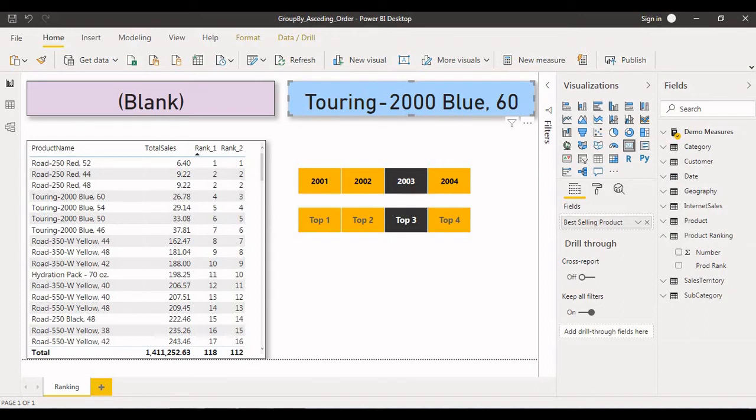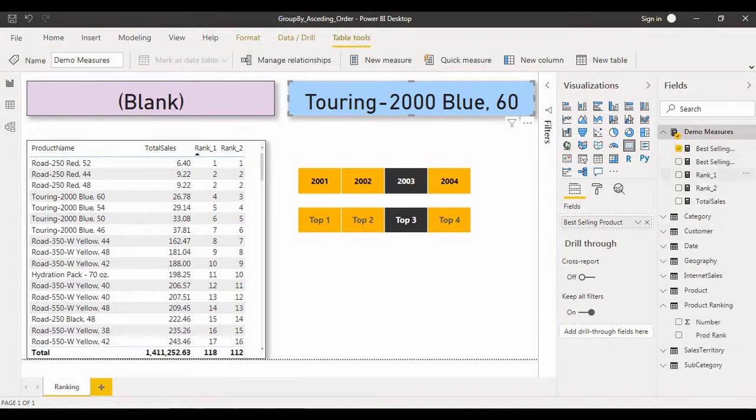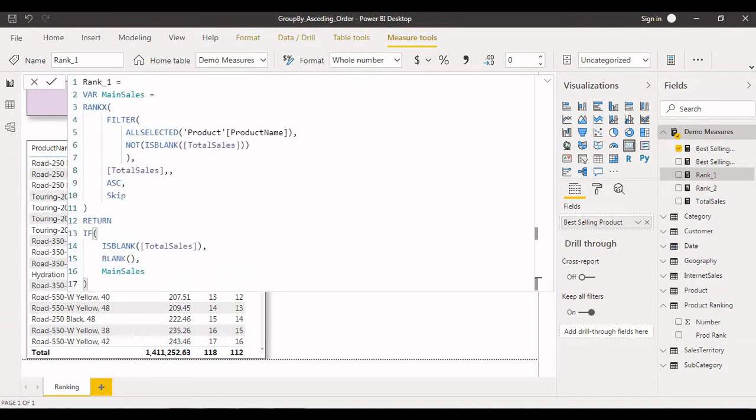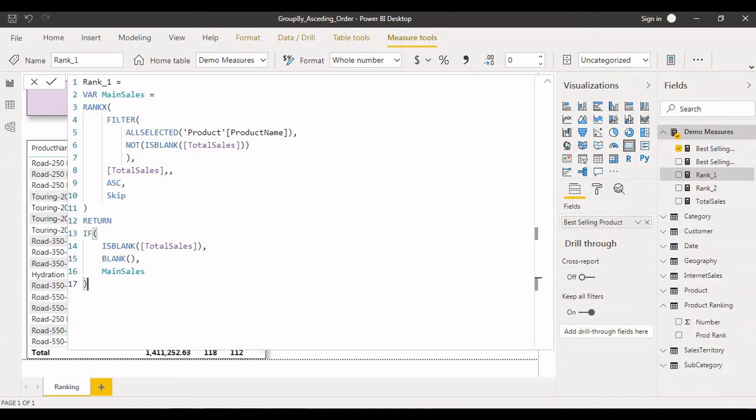So I'm going to show what kind of expression I have written. In this example I'll try to show. Go to the demo measures. So rank. I'll try to zoom it so that you can see clearly. Now you can see, I have declared one variable and taking the rank x, and before generating the rank x for each product, I'm checking which products have sales. Only consider those products. If the product doesn't have any sales, just ignore it.